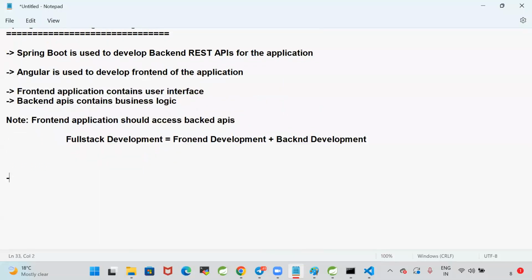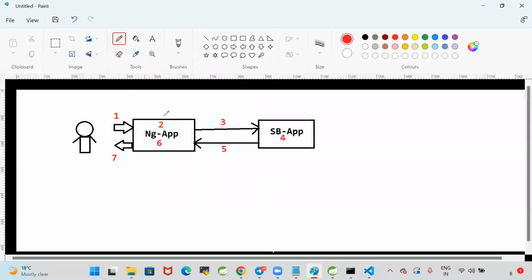To integrate Angular and Spring Boot, Angular application will send the request to Spring Boot, or Spring Boot will send the request to Angular. Guys, tell me, who should access whom? Should Angular send the request to Spring Boot, or should Spring Boot send the request to Angular?